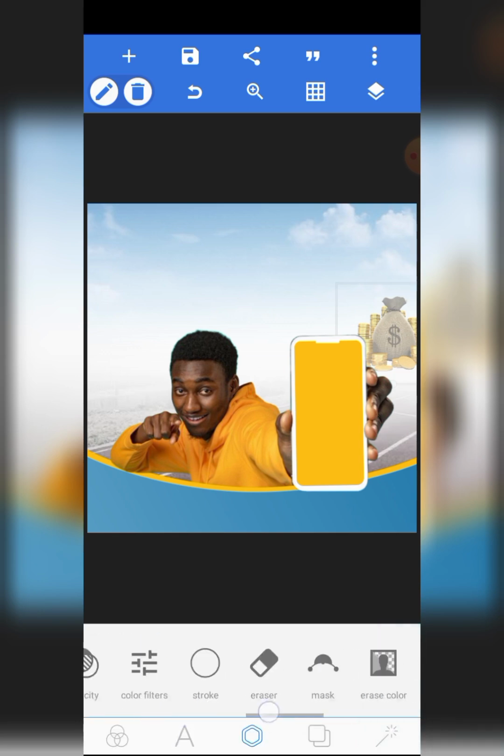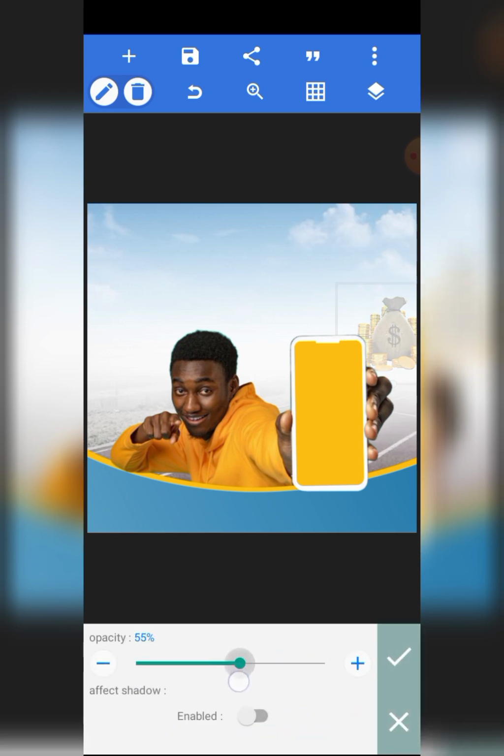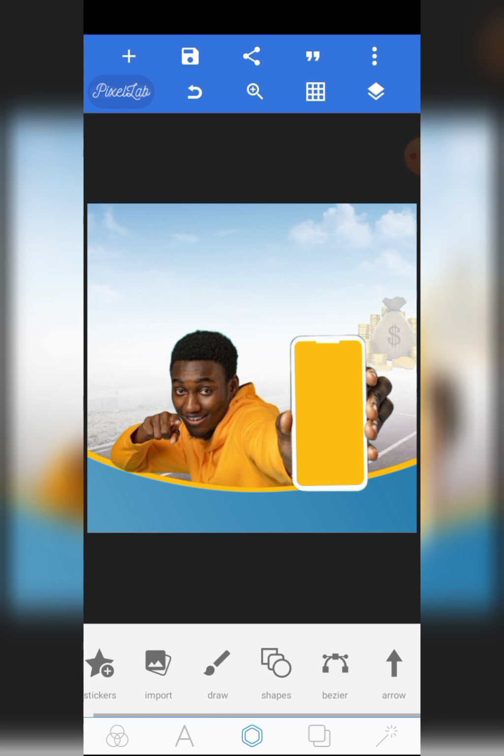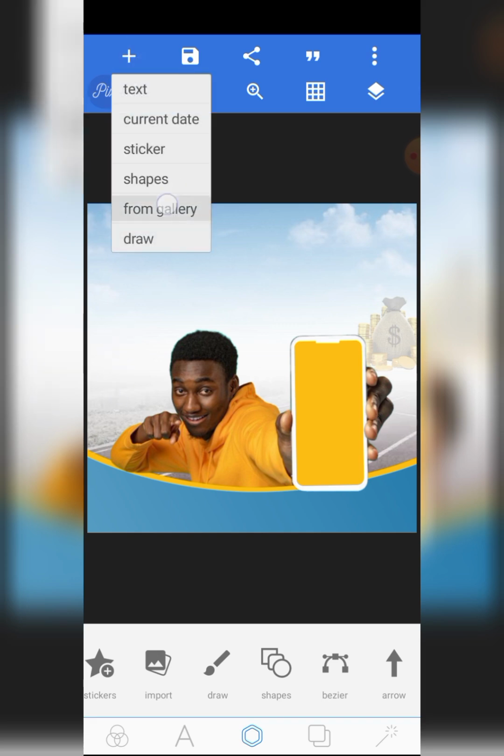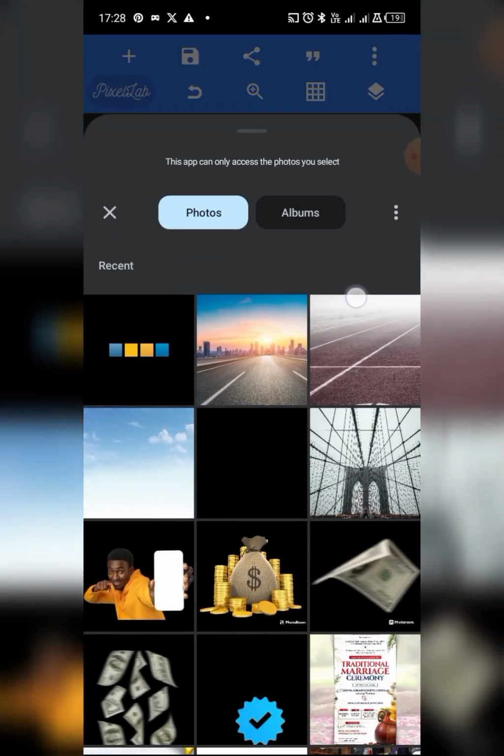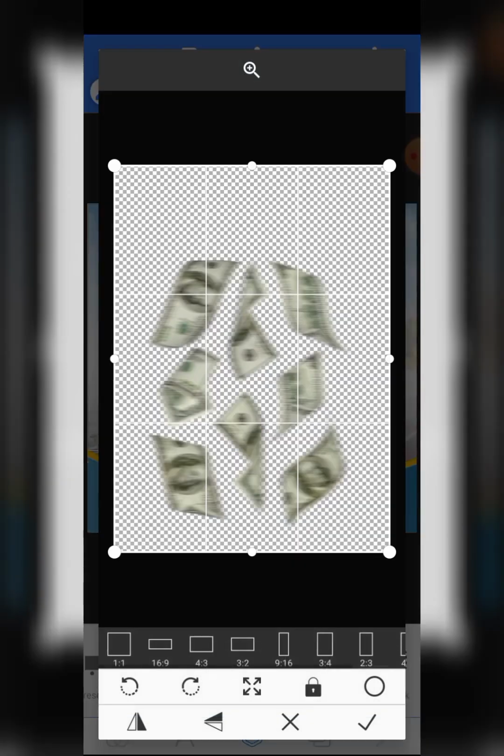Yeah, exactly. So now I'm going to reduce the opacity. I don't want it to be a distraction, so this is okay. Another one to balance it very well, I added a dollar sign here. Okay, a dollar bill. I'll go ahead and get it from here.